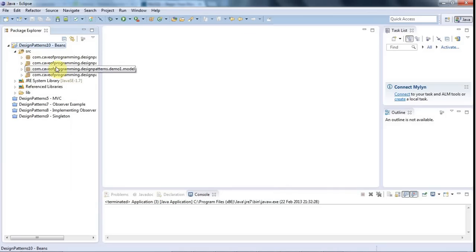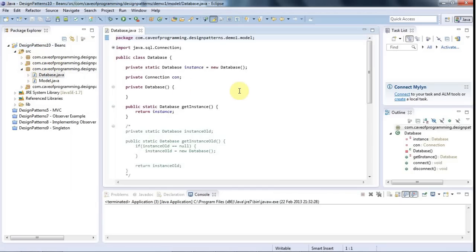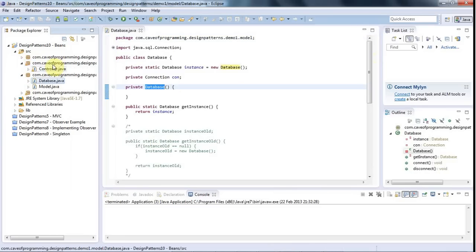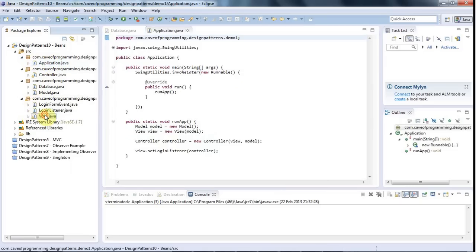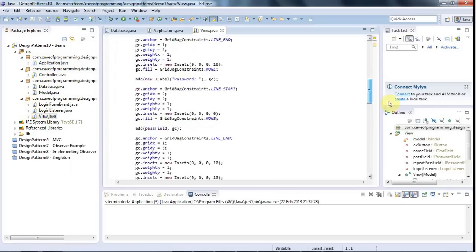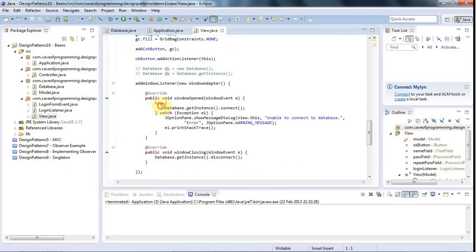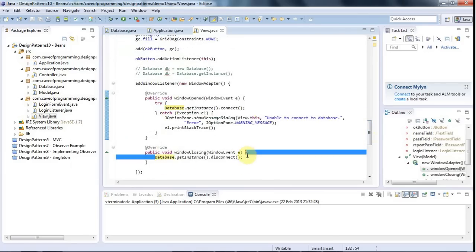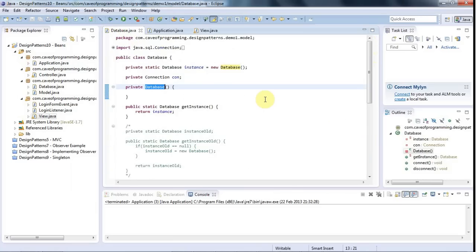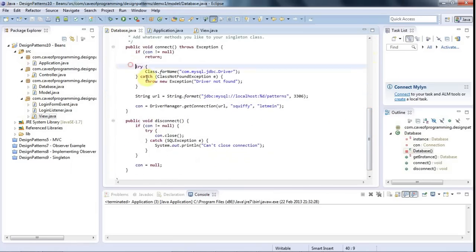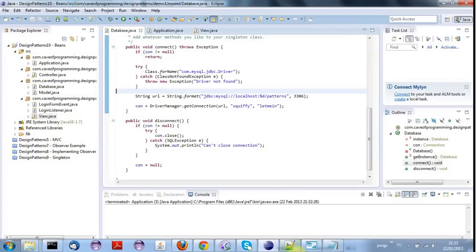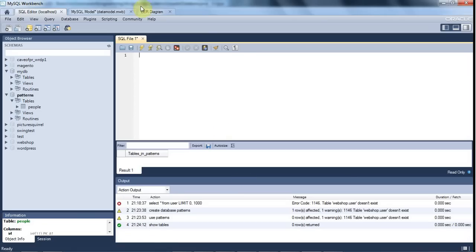So if I look in the source here and I go to the model, I've got this database class. And at the moment, what I'm doing is just to kind of test this, really, in my view here, I'm connecting to the database when a window opens and disconnecting when it closes. And I put in some code in that database class that just uses JDBC, which I'm not going into in this particular tutorial because it's got nothing to do with the design patterns as such, but it uses JDBC to connect to a MySQL database.